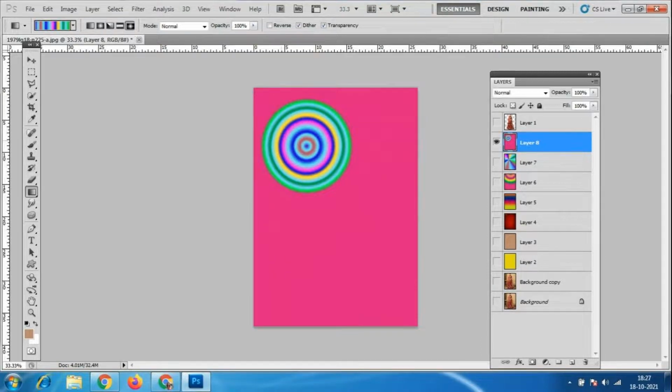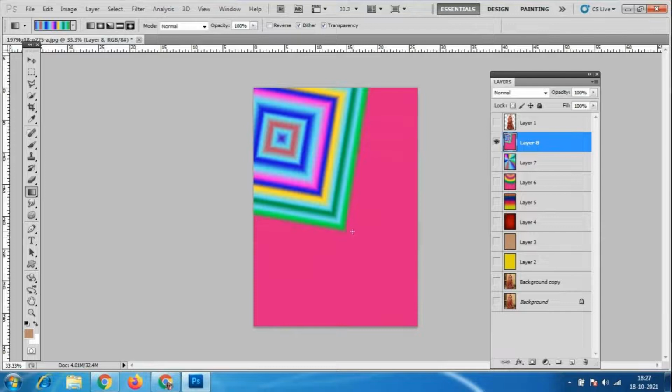Like that only, we have the option called angle gradient.